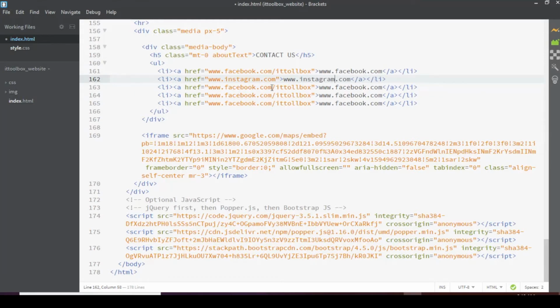For YouTube, I'll change this to IT Toolbox, youtube.com. Same, lalagay ko lang yung address ng YouTube.